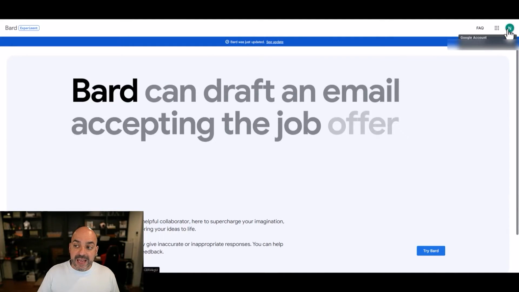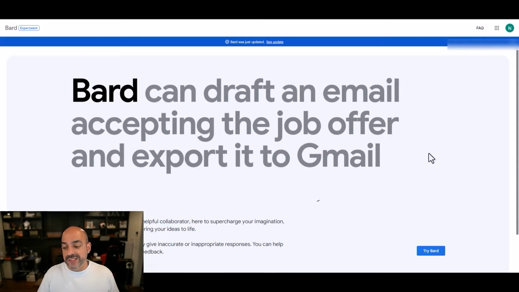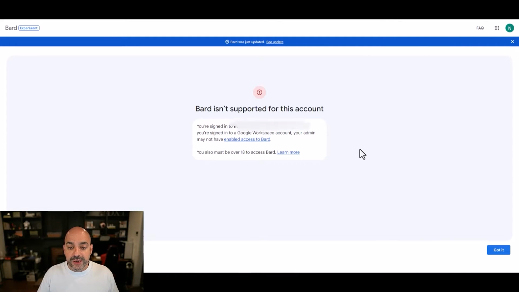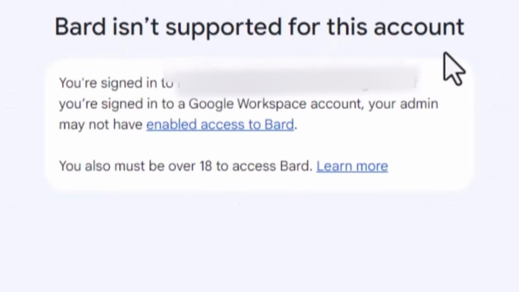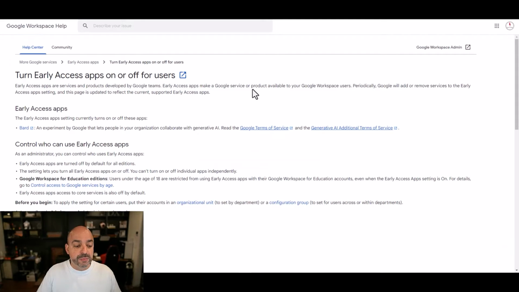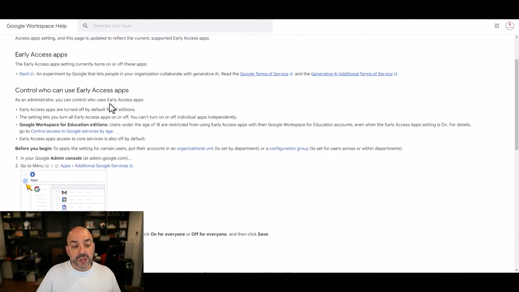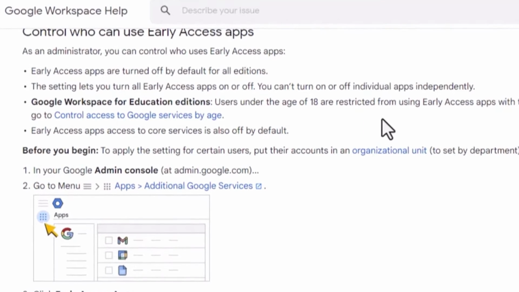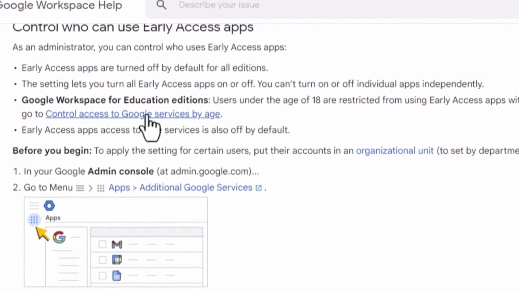So if I go over to the right-hand side, I logged in and I logged into one of my Google business accounts. Now that I've logged in, I just hit try Bard and it says Bard is supported for this case. Now, it's really important. You need to make sure you enable it. Now, if you click on enable access to Bard, it tells you exactly what you need to do. So it says, as an administrator, you can control who uses early access apps, and it tells you where to go. Users must be over the age of 18 in order to get access to them, and you can go into here.